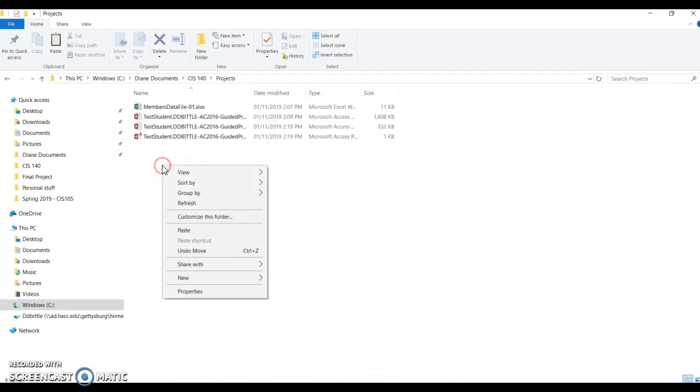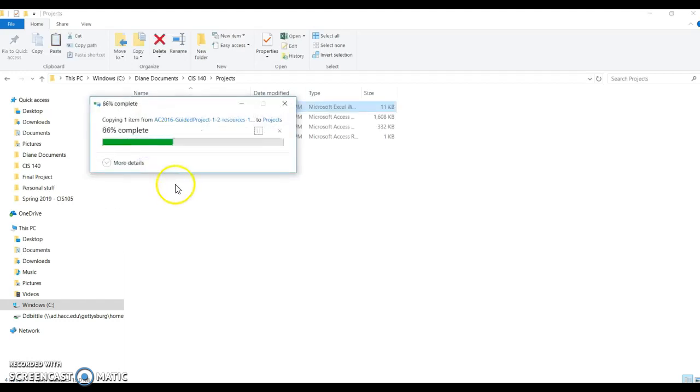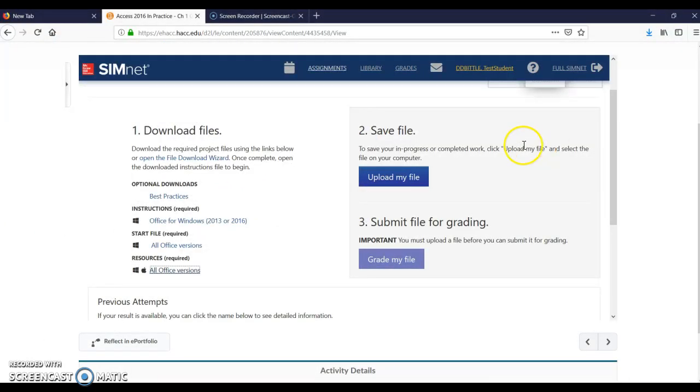And I'm just going to go ahead and right click and click Paste. I already did that before, so that's why it's replacing it again. Okay? All right, now I'll go ahead and minimize that. We'll come back to that in a minute. And now we're going to actually work on the project.